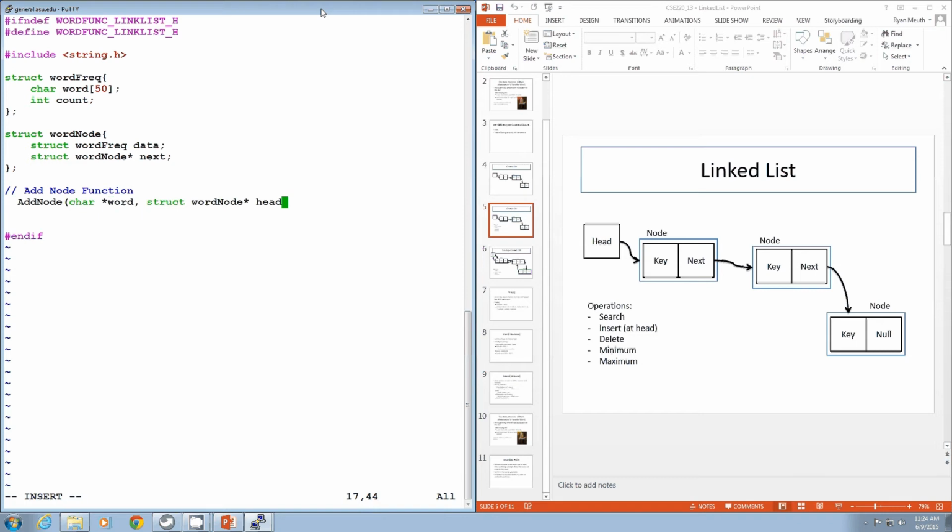Anything else? Whatever the head is pointing to is going to have the next node, so we can get that automatically. We will store the word. That's what add node does. It's going to create the word and store it and put it in the list. So the two things in it so far, the char star word, is the word that we're going to put in.